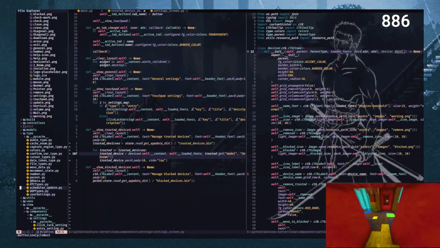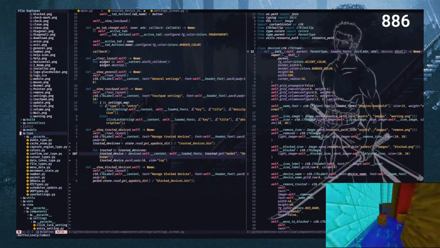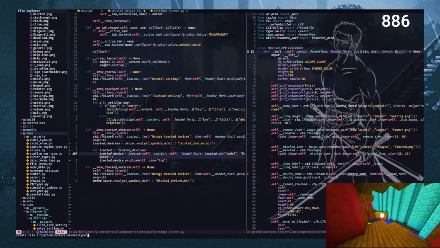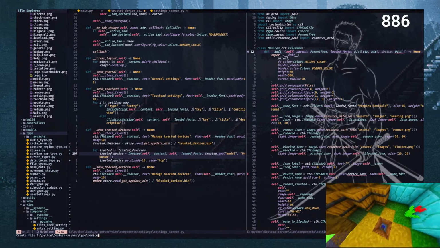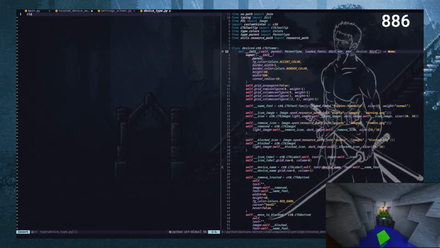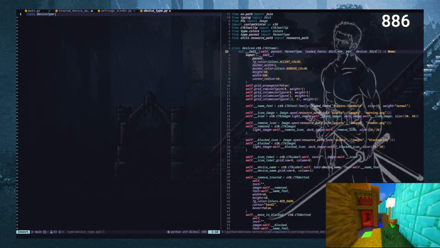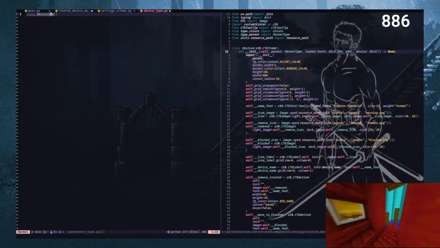Let's create a new type then. This new type will be device type.py. So device type, it will be a type of dictionary.